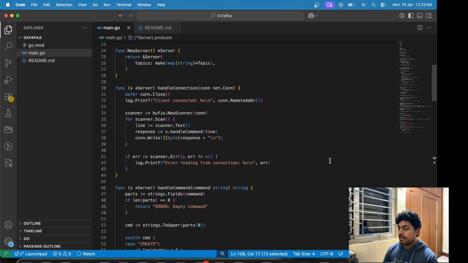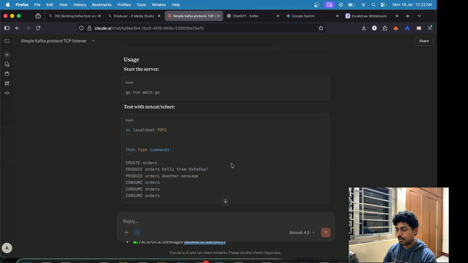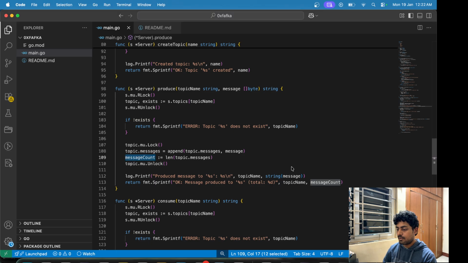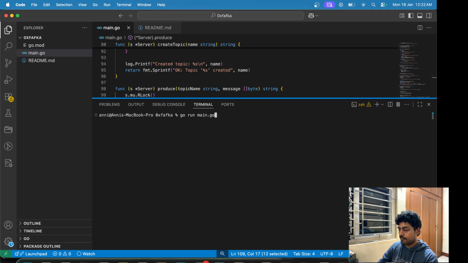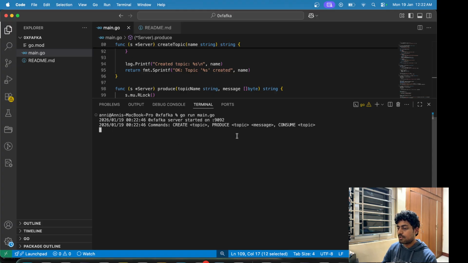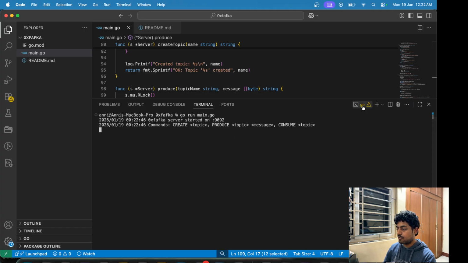So this is a pretty easy to understand implementation and pretty simple. I guess we can just start our server. So our server has started and these are the commands. Then we can just do this and see localhost.